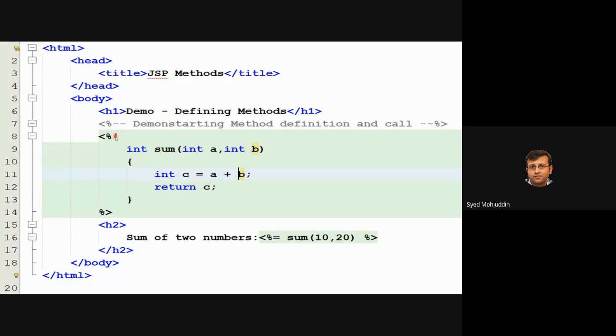Without this exclamation mark, if you just simply use angle bracket and percentage and close with percentage angle bracket, this one will be a scriptlet tag. So it doesn't matter whether you define it in a scriptlet tag or in the declaration tag. But the thing is, a method or a variable has to be defined before its use.